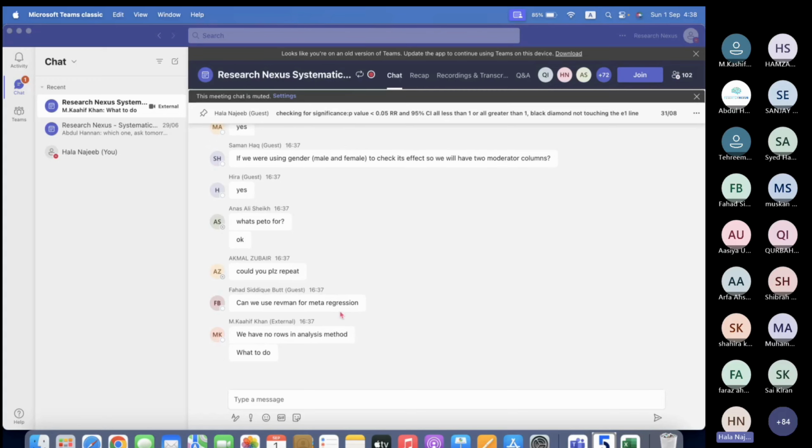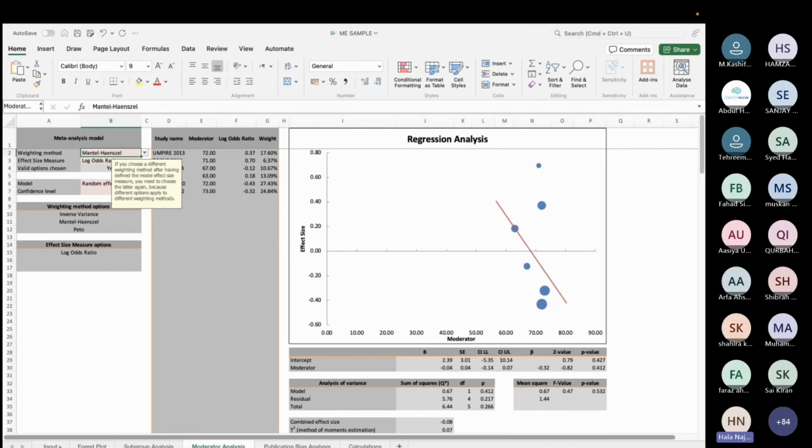Excuse me, Kashif? Hannah? Yeah. Can you show them where to select the weight from? Okay. Kashif, if you're on the input tab, come to the moderator analysis tab, and this is the first row number 2 देखें आप. उस पे weighting method लिखा है, उसको MH choose करना है. There's a small drop down.